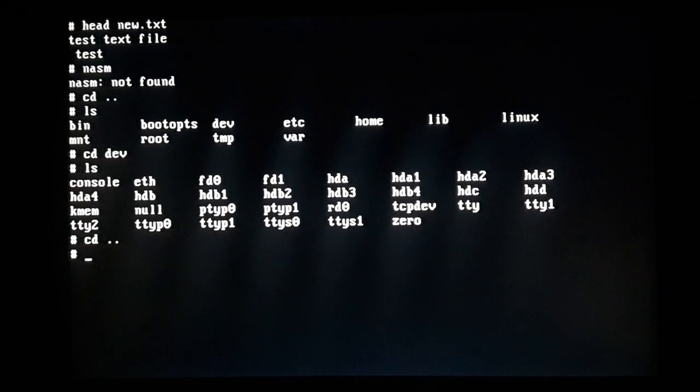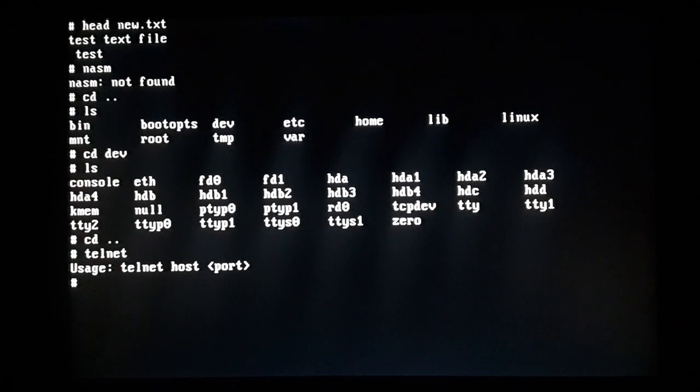Like I said, I did see that it is possible to do networking. So if I figure that out, there is Telnet. I haven't even typed that in yet. Let's see if it says it's a file or okay. So it does have Telnet in there already. So once we get the network going, we should be able to telnet to a server.